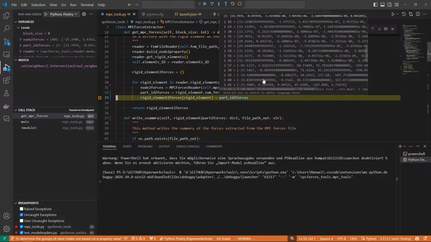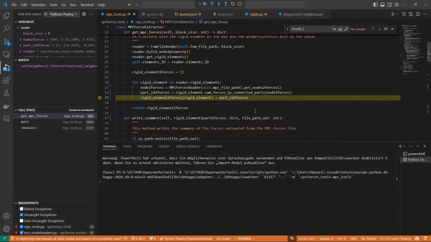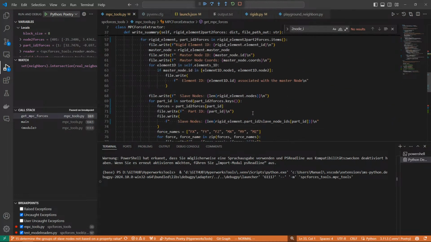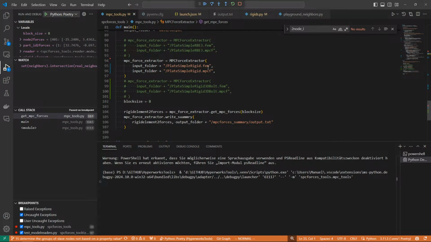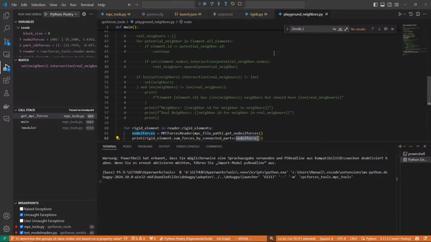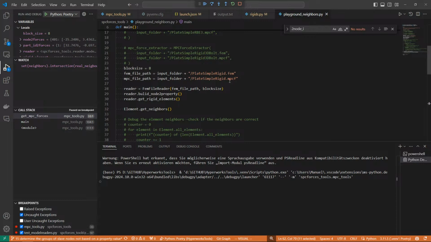So we have 68 parts. Are you kidding me? Which model is that? This is the model plate simple rigid. Isn't that the same thing as I have here? Yes. So something is not making sense.